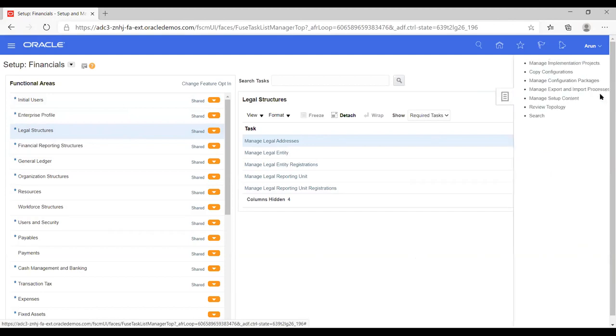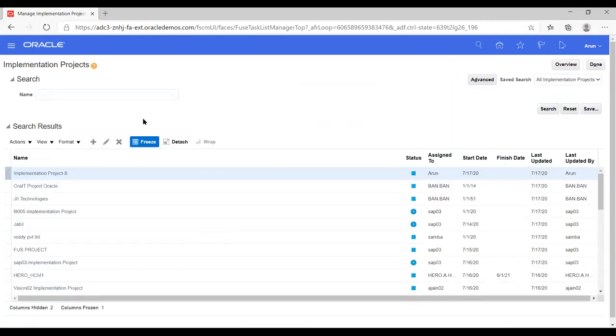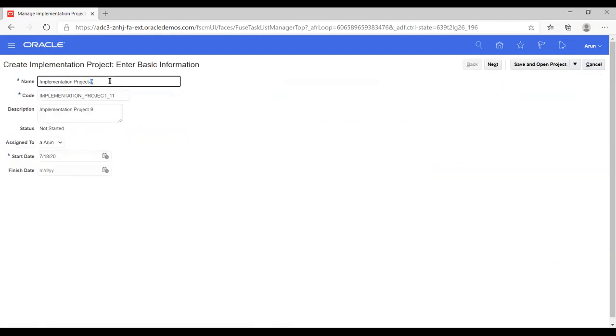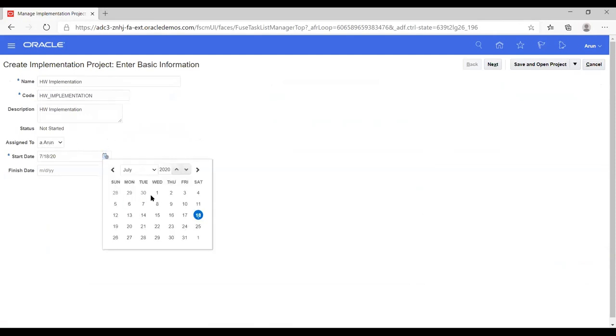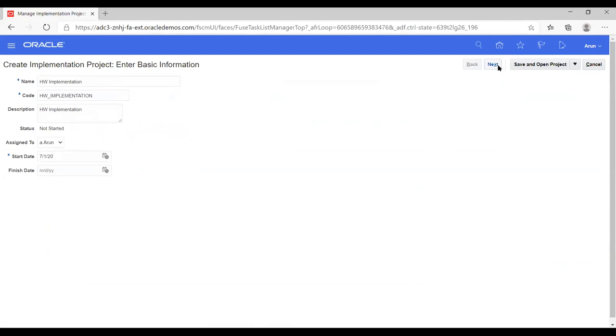And apart from that, I have implementation project. This is the first step to start with our implementation. I click manage implementation project and I could see different projects created, and I'm clicking the add button and naming my project maybe HW. So the system has automatically assigned it to A dot Arun. I'm starting this from 1st July and I click next.